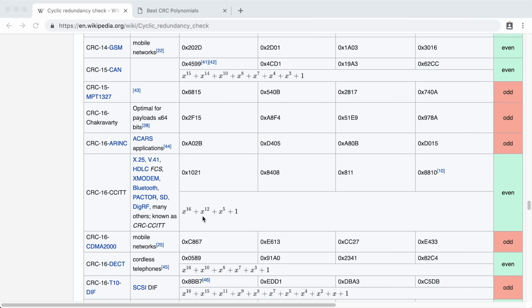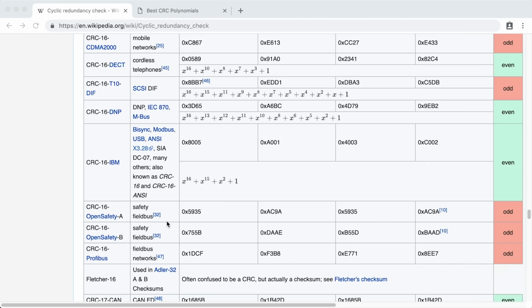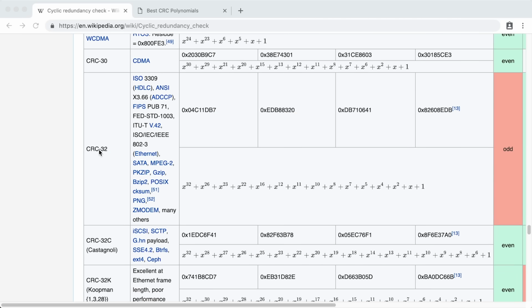This is x to the 16th plus x to the 12th plus x to the 5th plus 1. And you can see it's pretty popular. It's used in a whole bunch of different things, Bluetooth and many other things you may have heard of. Another, maybe even more popular one is CRC-32, which, as the name would suggest, is a 32-bit polynomial. And you might imagine why I haven't been using this as an example. That last division problem would have been real fun with this one. But this is used in all kinds of things, including Ethernet 802.3 standards. So this would include all of your Wi-Fi, all kinds of things, as well as, again, many other things, PNG, things you've probably heard of.